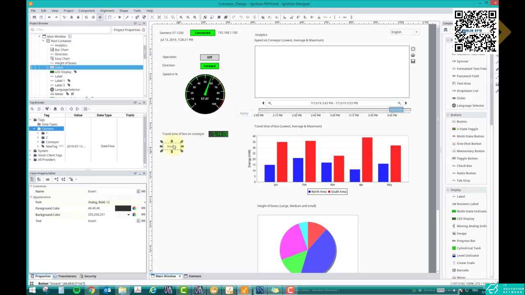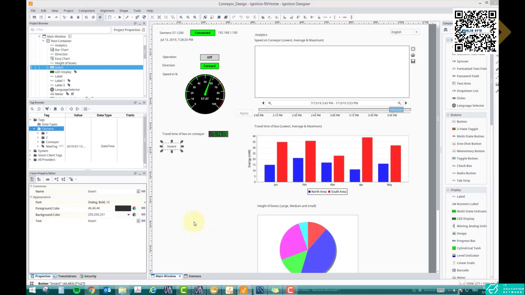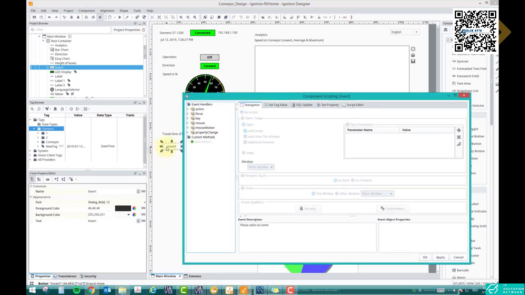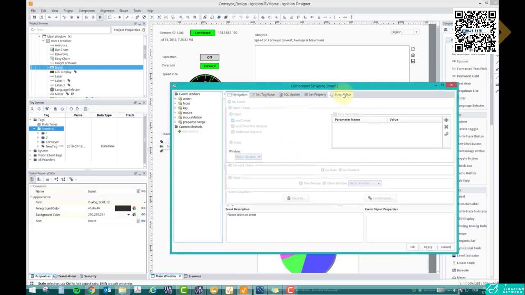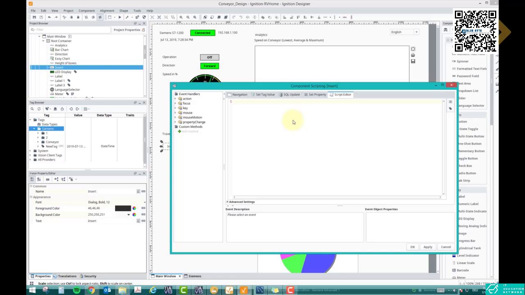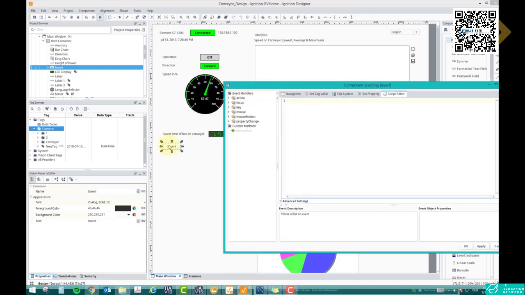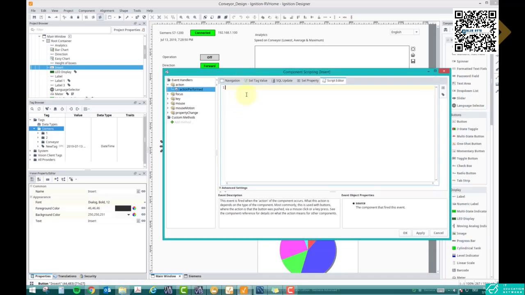Now you have to right click this button and go to scripting. You see every element here has a scripting element. Now when I click on scripting, you will see this window and then you have to go to script editor. And before you write anything here, before this becomes your editable area, you have to select on which action the script should be executed. So I will say when action is performed, which means when the button is clicked or whatever action. So when this is clicked, I want to execute a script here.